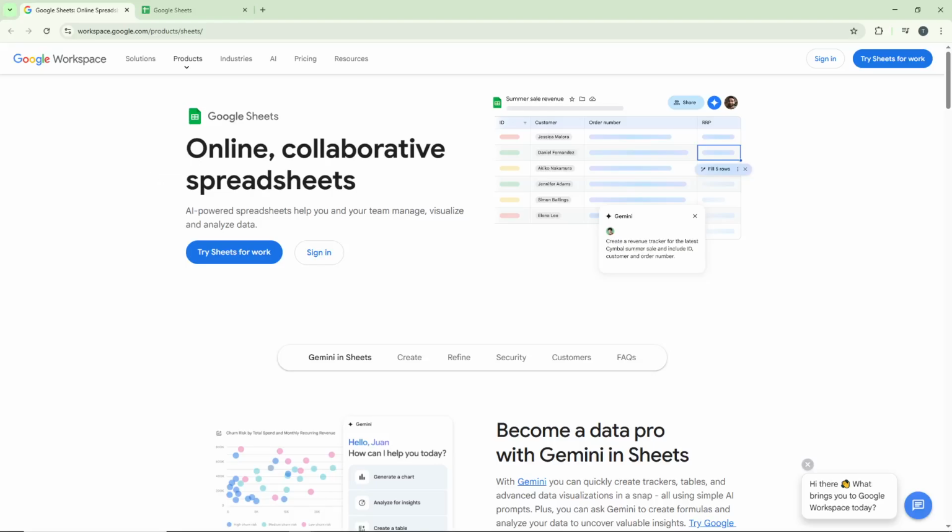Today, I'm going to teach you how to recover deleted data from Google Sheets. If you've accidentally removed important information from your spreadsheet, don't panic. Google Sheets keeps a complete history of all changes, which means you can roll back to any previous version and restore your lost data. Let's walk through this recovery process step by step.